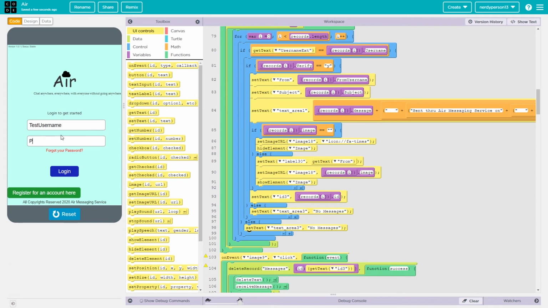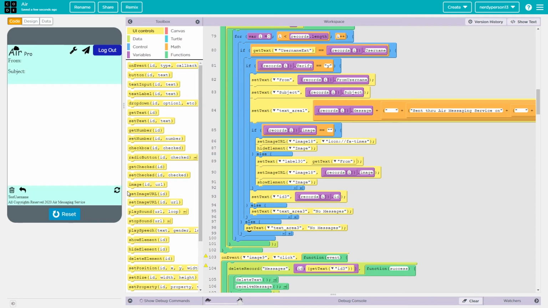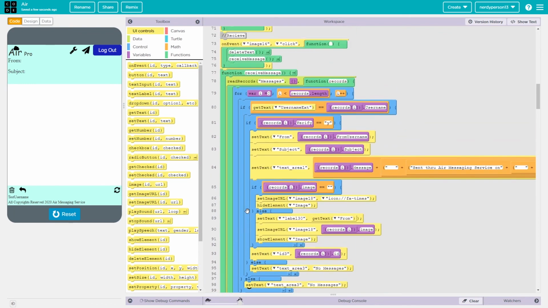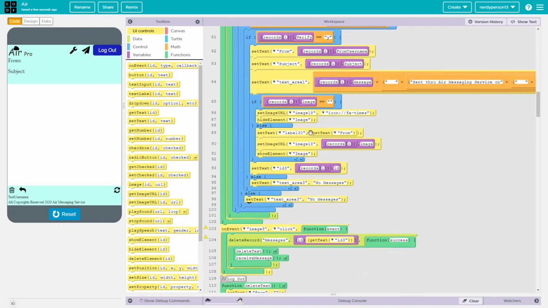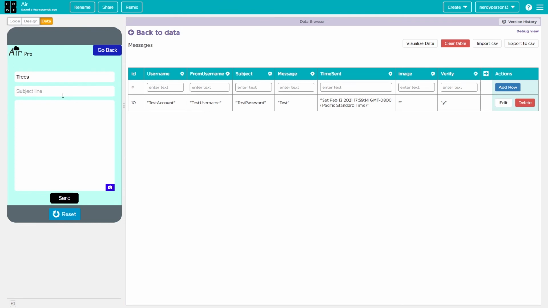Test username and password. This is very odd actually, huh? Set text area 3, no messages. It should technically be able to verify it. Okay, so basically, let's try sending something to another account.